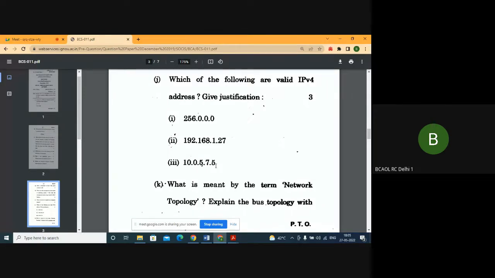Can you see that? 10.0.5.7.5. So how many parts are there? There are 4 parts in a dotted IP address: 1, 2, 3, 4 parts. Do you understand? It is a 4 byte address. This is 1 byte, this is 1 byte, this is 1 byte, this is 1 byte. Total 4 bytes. So four parts are there, but here it is 5. Can you see that? Yes, ma'am. So this is a wrong address.